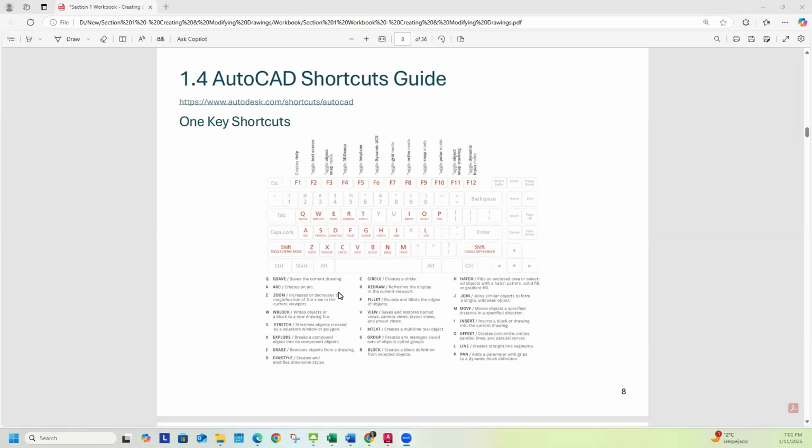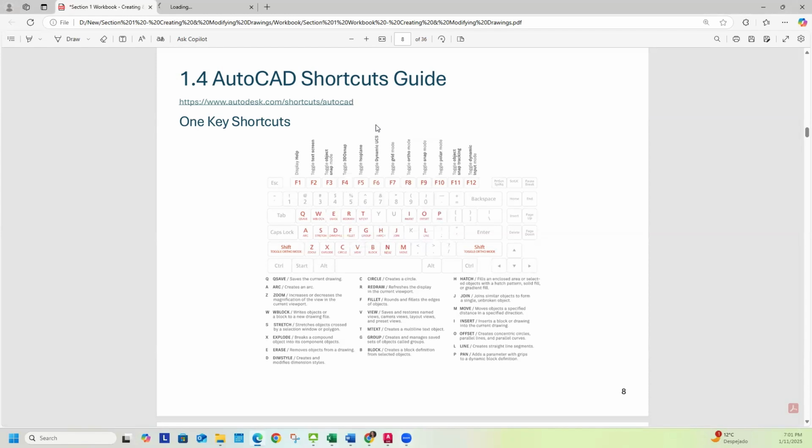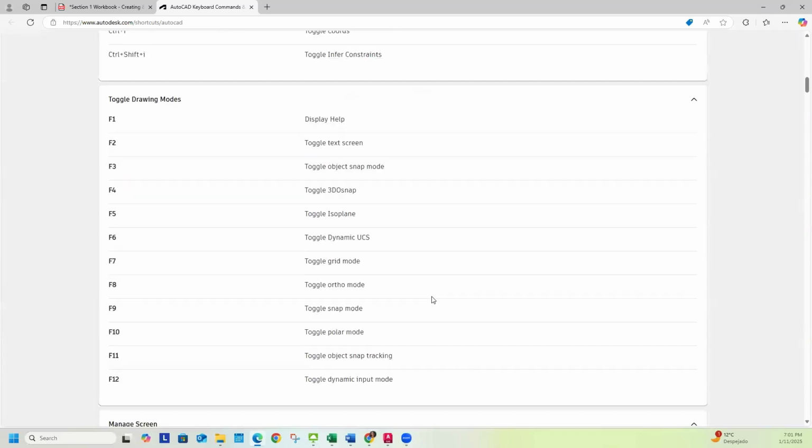So AutoCAD uses keyboard shortcuts for specific commands and actions. And so if you look at your workbook, starting on page 8, you can see a summary of what these keyboard shortcuts are. And there's a link here if you were to open that up. This will show you those keyboard shortcuts as well, but on the AutoCAD website.